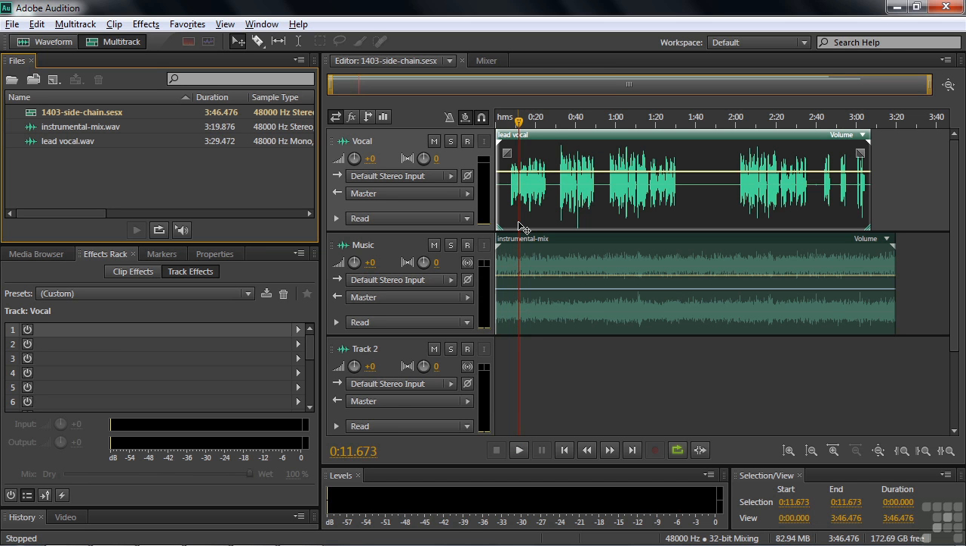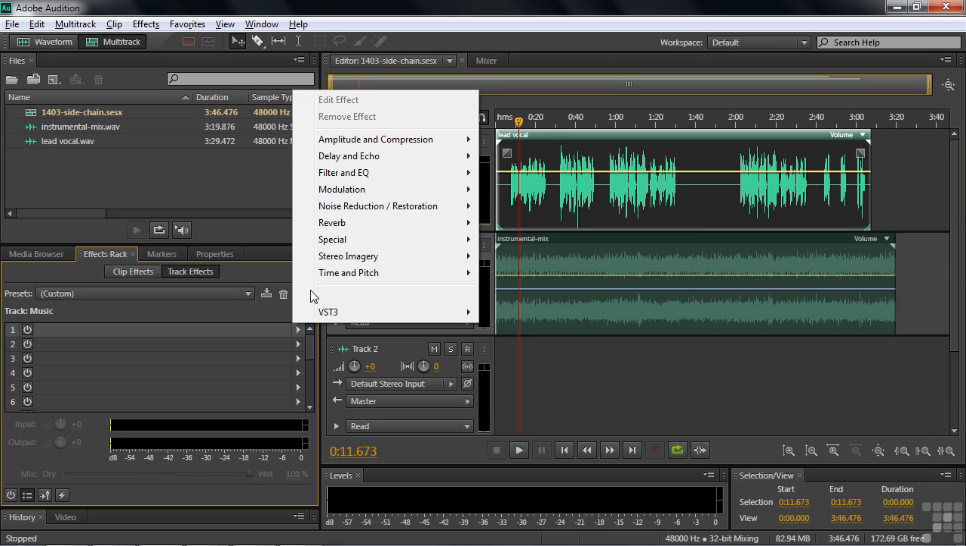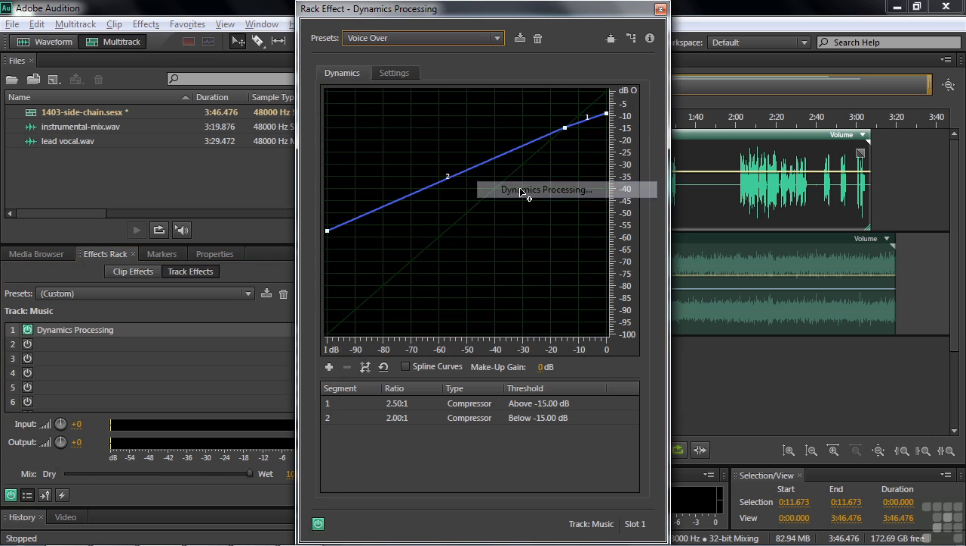So to do that, I need to do two things. I need to apply an effect here on this track that will allow the music to drop. I'm going to apply the dynamics processor, the one effect that has the sidechaining capability. So I go to amplitude and compression, dynamics processing, and there it is. This little thing up here is the symbol that says this effect has sidechaining built in. So I just click on that.